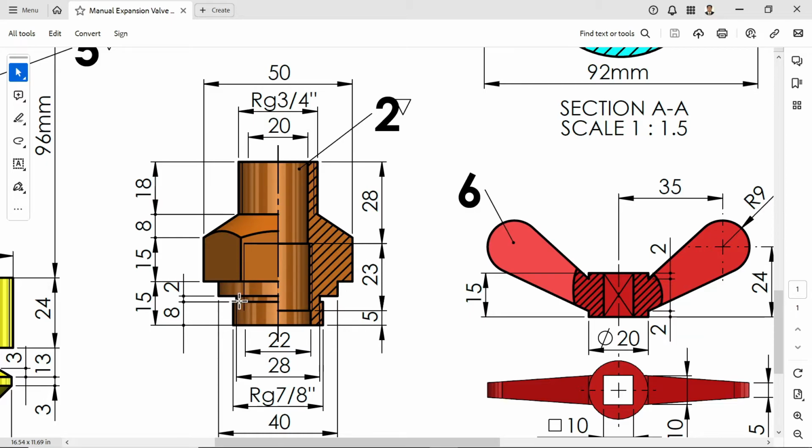8 plus 2, there is a step. 15, 15, then tapered 8 millimeter, then 18. And this diameter 28, outer one, then inner one. Okay, inner one is 21. In this whole, there is one more, this male thread RG 7 by 8. So this diameter is going to be, according to calculation, 30.2. Okay, you can check on the internet or you can calculate it.